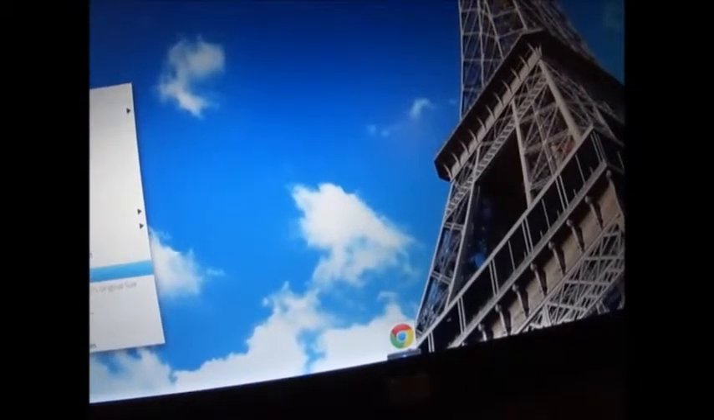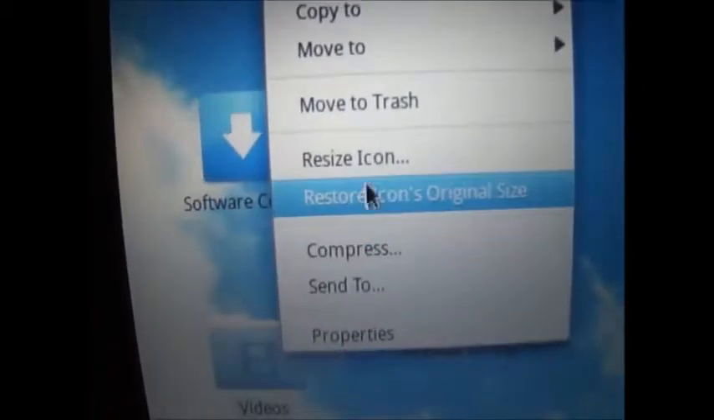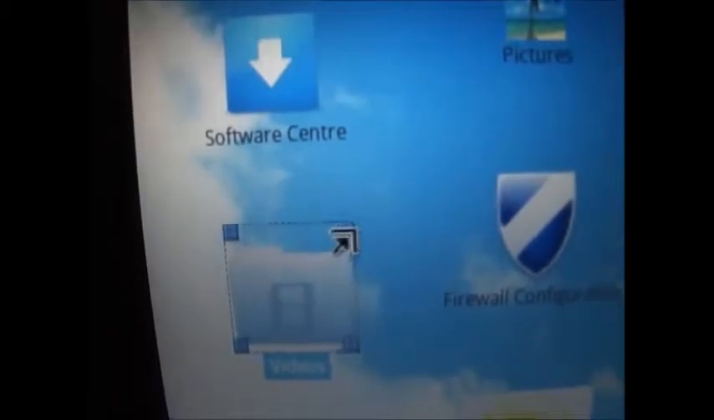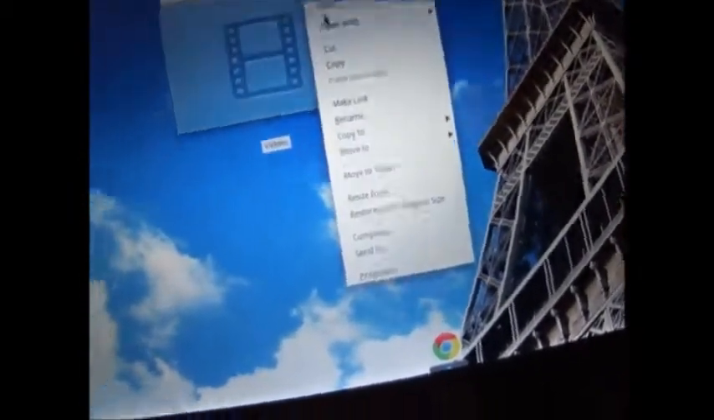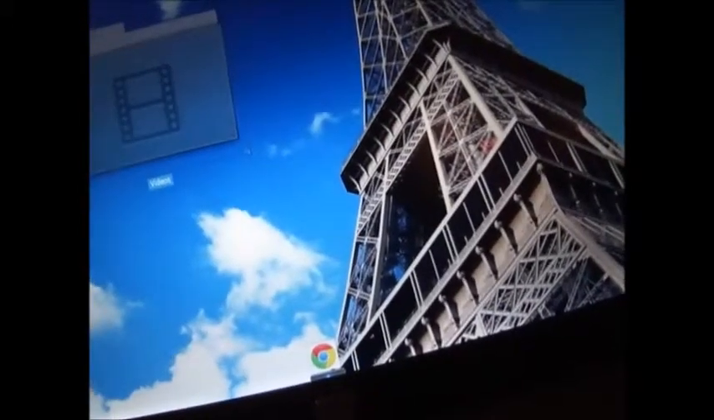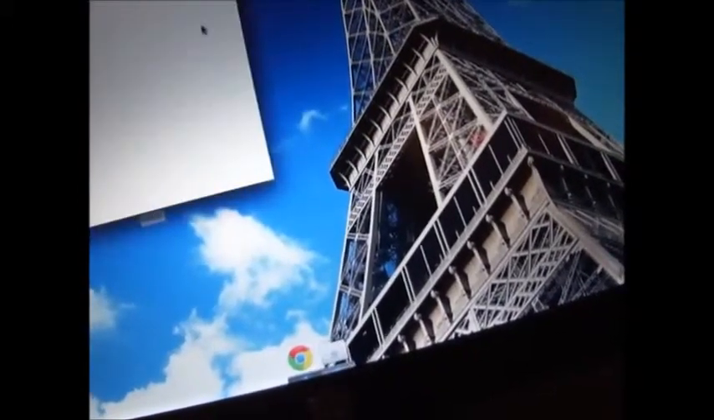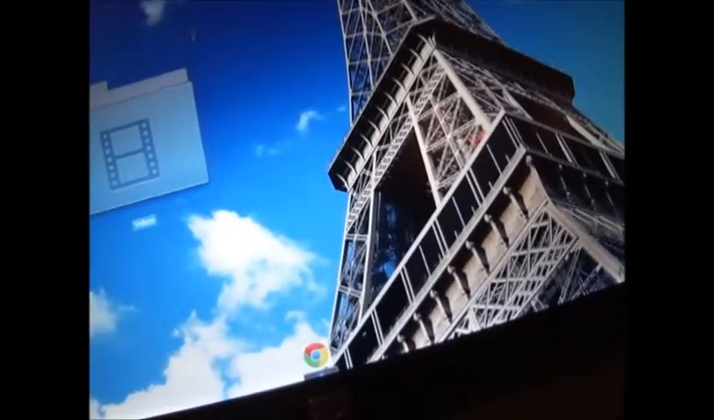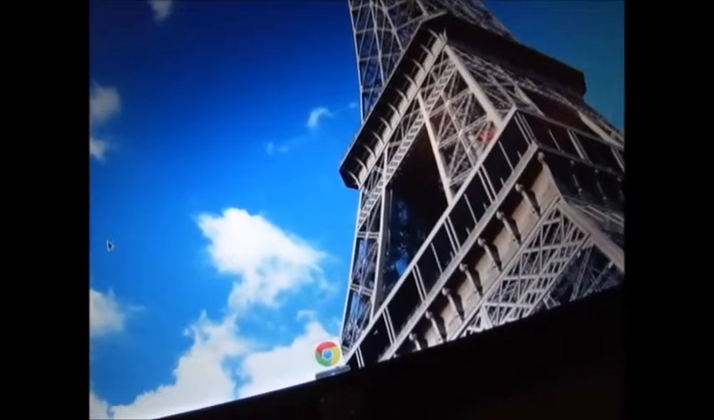Okay, pictures, right click, resize. That didn't work. Resize, okay, there. Now you can resize it bigger. Small.